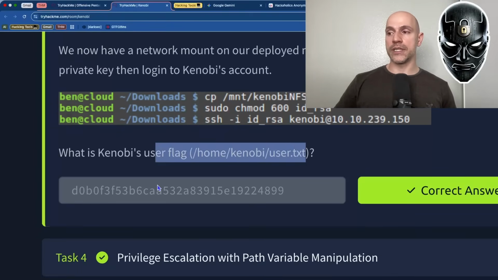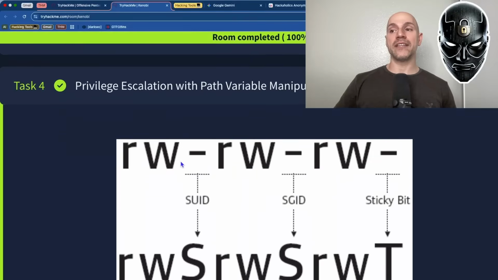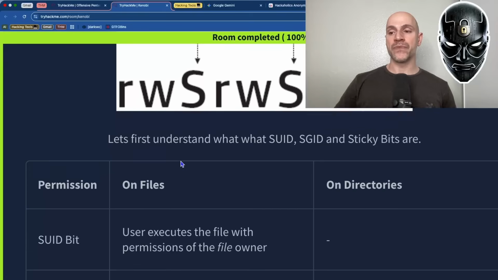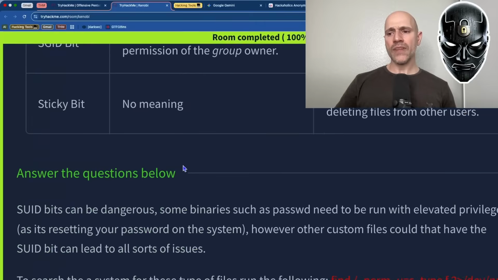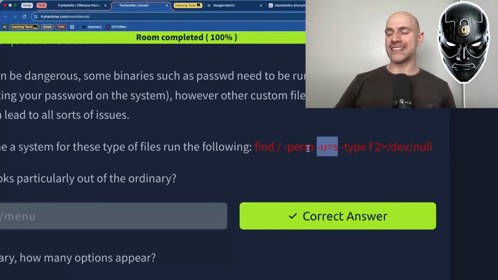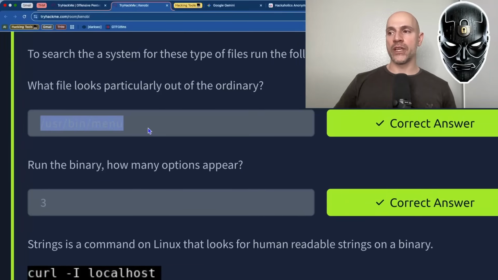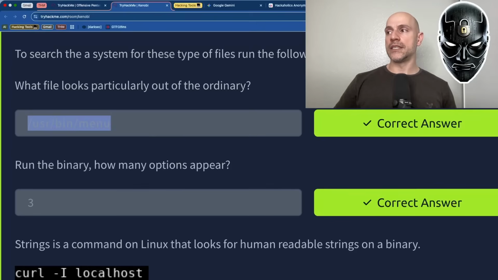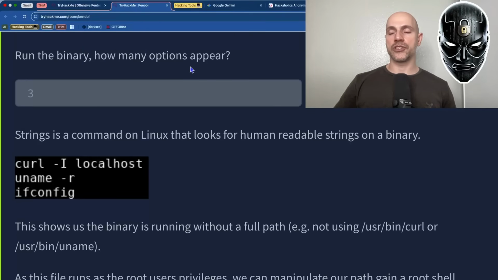Once we did that, we were able to get the Kenobi user text flag. And then we had to elevate our privileges. We did that by leveraging SUIDs, the set user ID bit. So we did a search for all of the files that actually have that permission set. And we were able to find this one binary, /usr/bin/menu, which allows us to interact with it using the permissions of that set user ID. And then from there, we ran it, right? It showed that there were 3 different options available, like get status, etc.